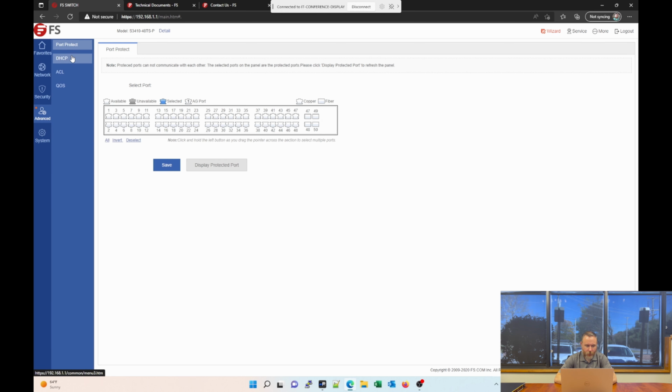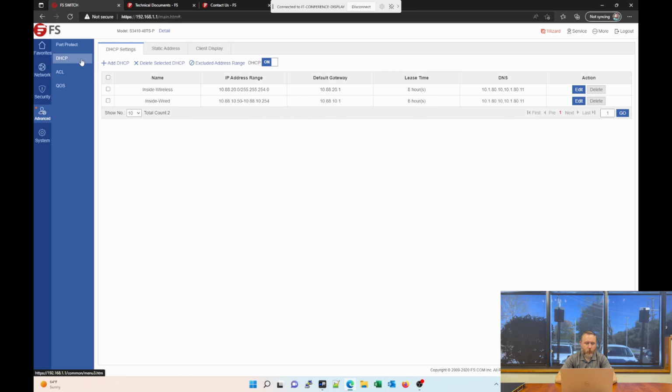The first section under advanced is port protect. Again, another nice feature. This in essence is like your guest isolation. So if you don't want the clients on these different ports to be able to communicate with each other, they really just need internet access, you can select ports and enable that feature. The next section under advanced is DHCP.